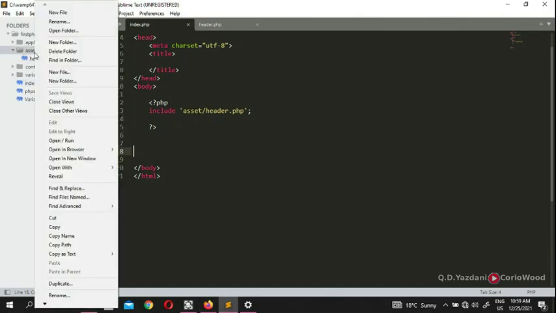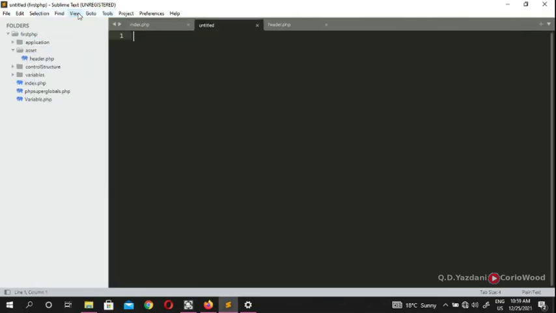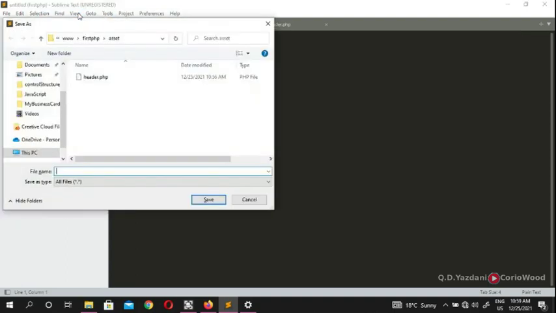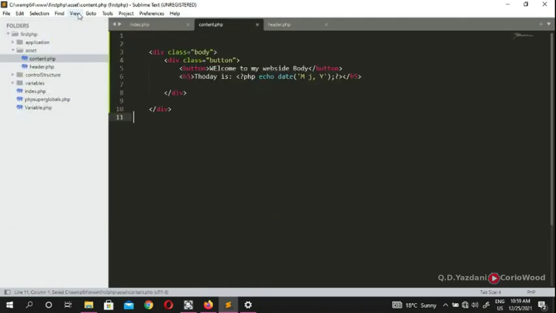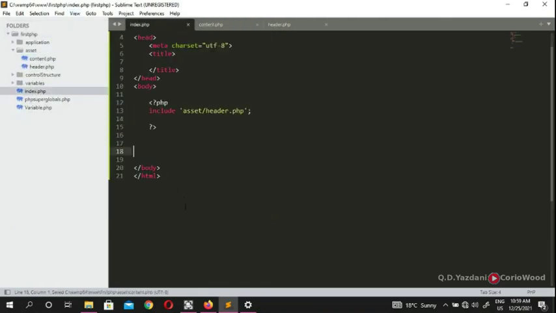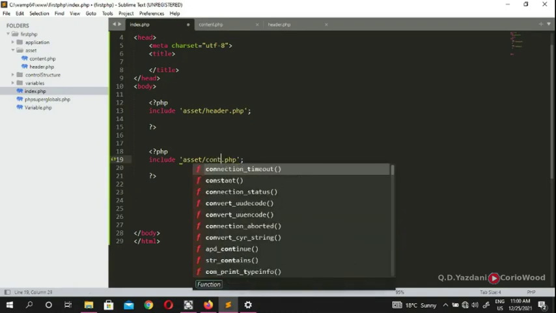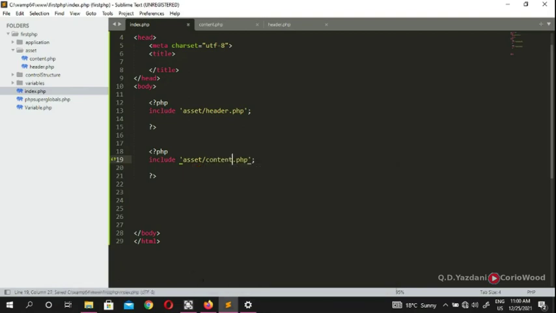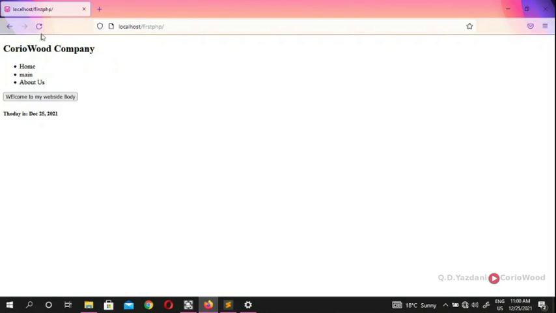If I go into asset and create another file, say content, you can put your content.php and put the body inside. Then I come here, put another include, copy that one, and come down and put my content, content.php. Now PHP is going to show everything. So now PHP is showing all the content of my website.